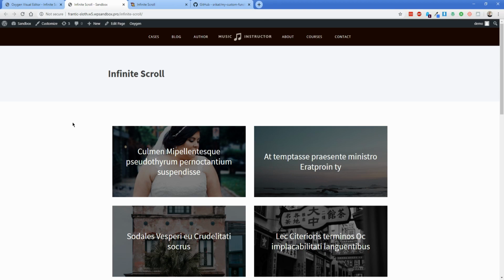So the infinite scroll that we've demonstrated here is not terribly difficult to add, and it's going to add a nice visual element to your site, especially if you have lots of posts or pages on your site.